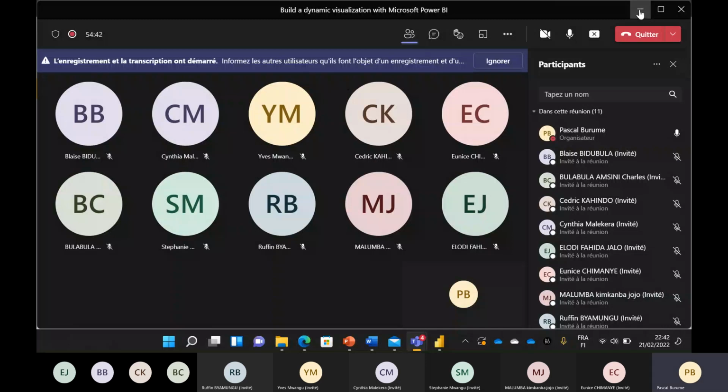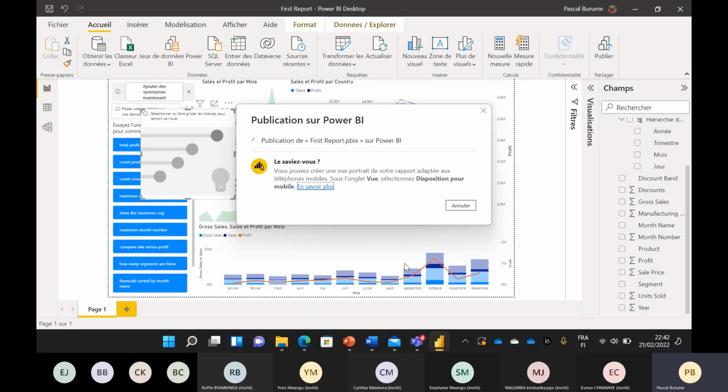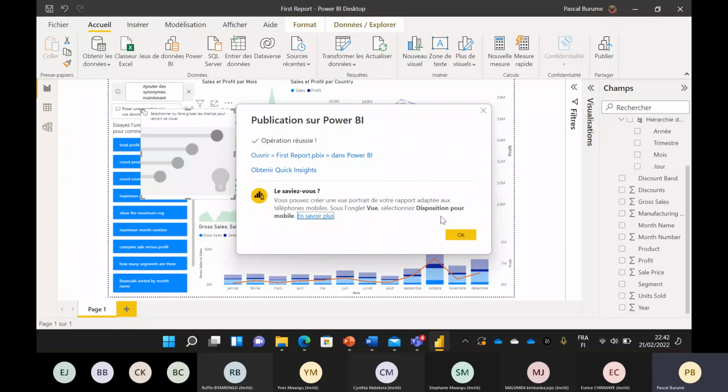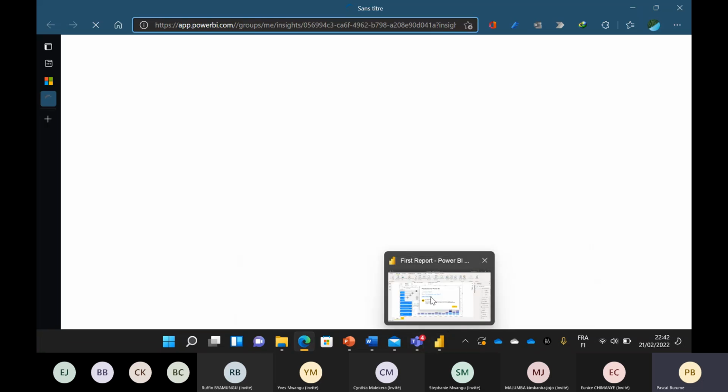So Power BI is trying to build the data, and it's just compiling. Once it is done, you can open your reports on Power BI, or maybe you can get a quick insight. So I'm going to check a quick insight first, and I'm going to open my report on the Power BI service.